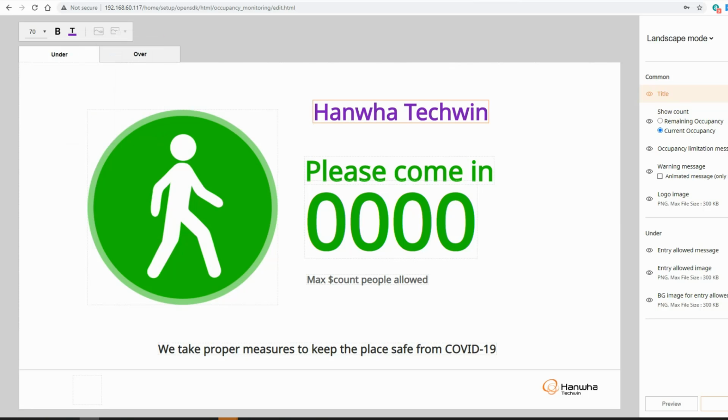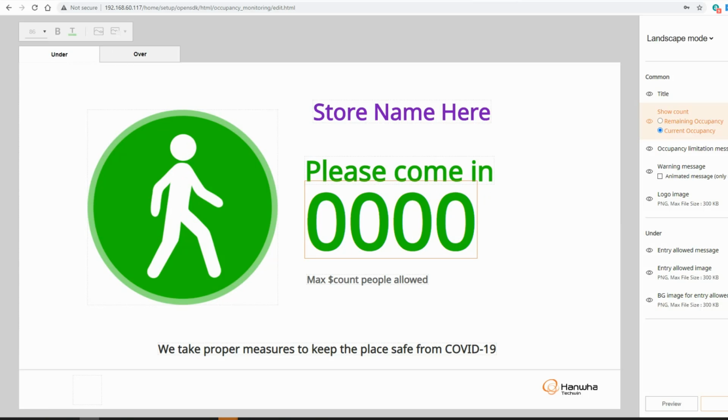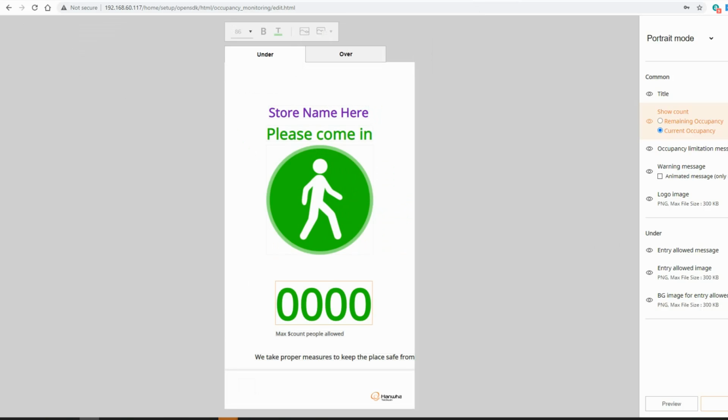You can hide individual elements if you don't want to see them, and then you can just click and type in things like that. You can show the current count or the remaining count depending on how you want it to be. And we have two separate pages. We have the under and over, so you can customize each one independently. And before you start configuring everything, you can choose landscape or portrait mode, and when you change that, it resets the display. So make sure you set that first.